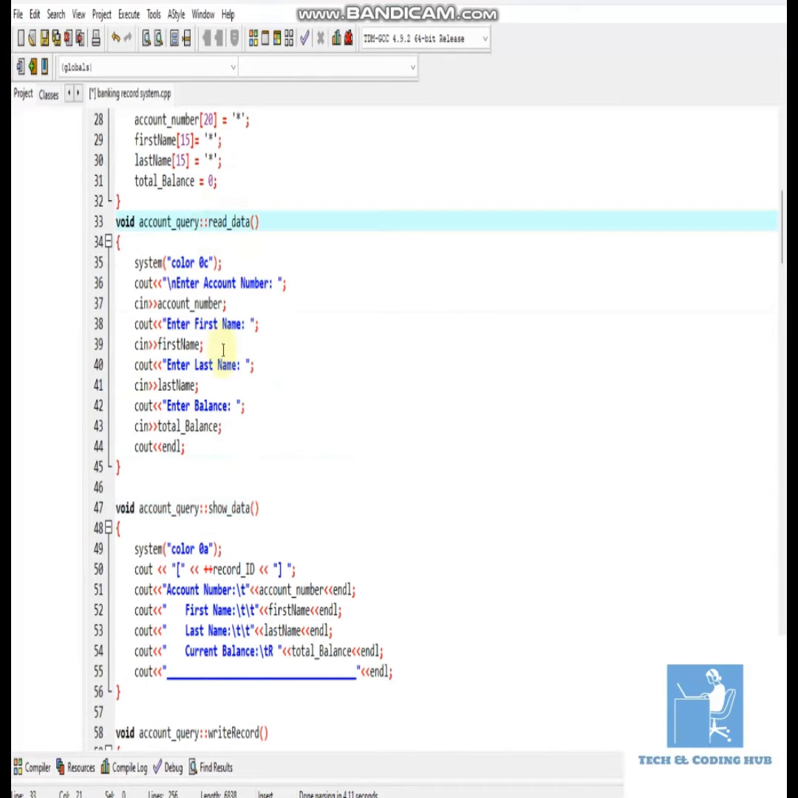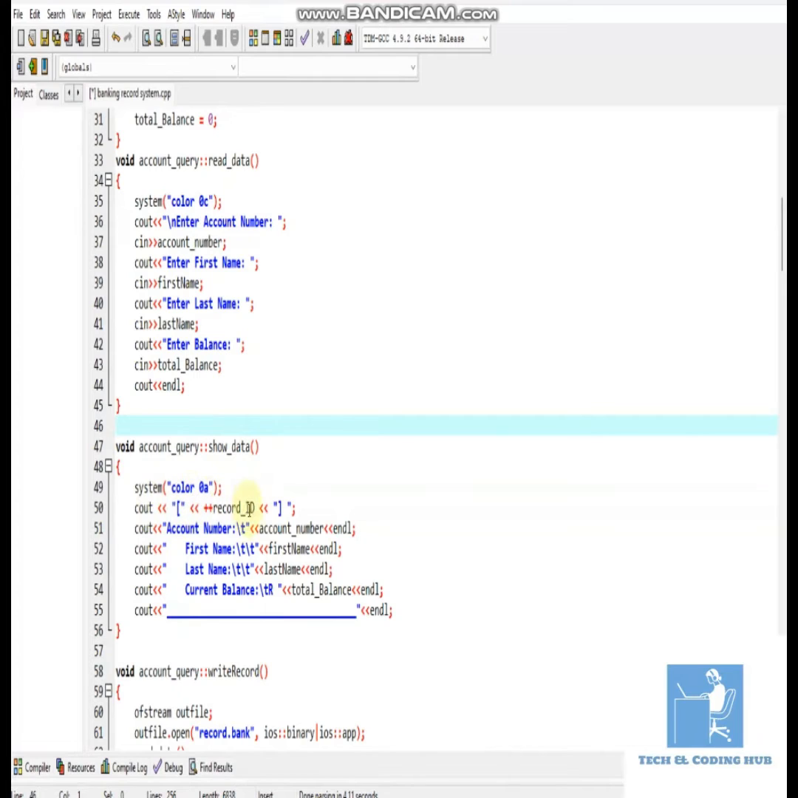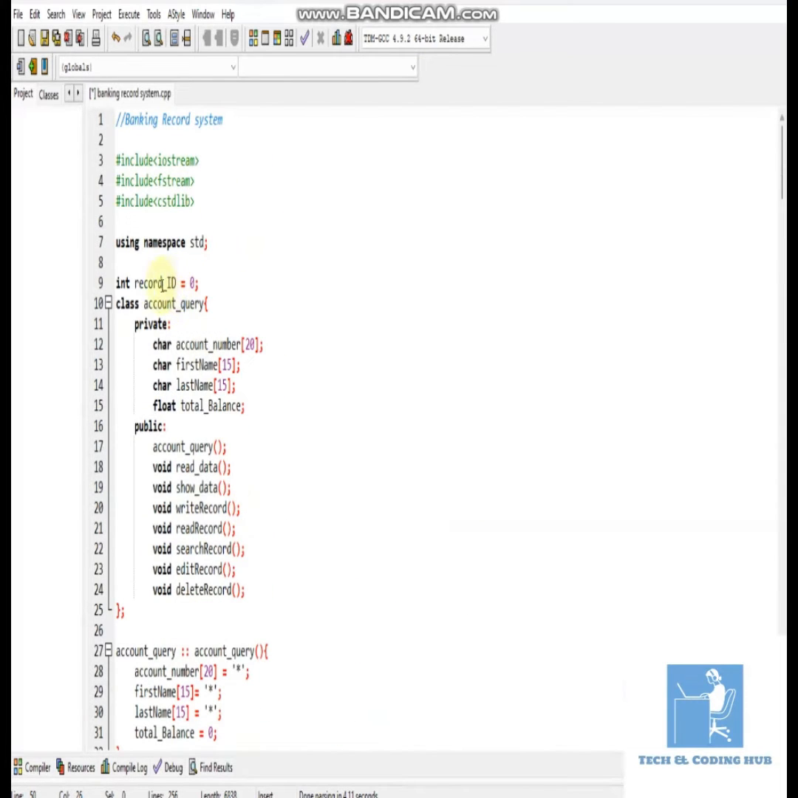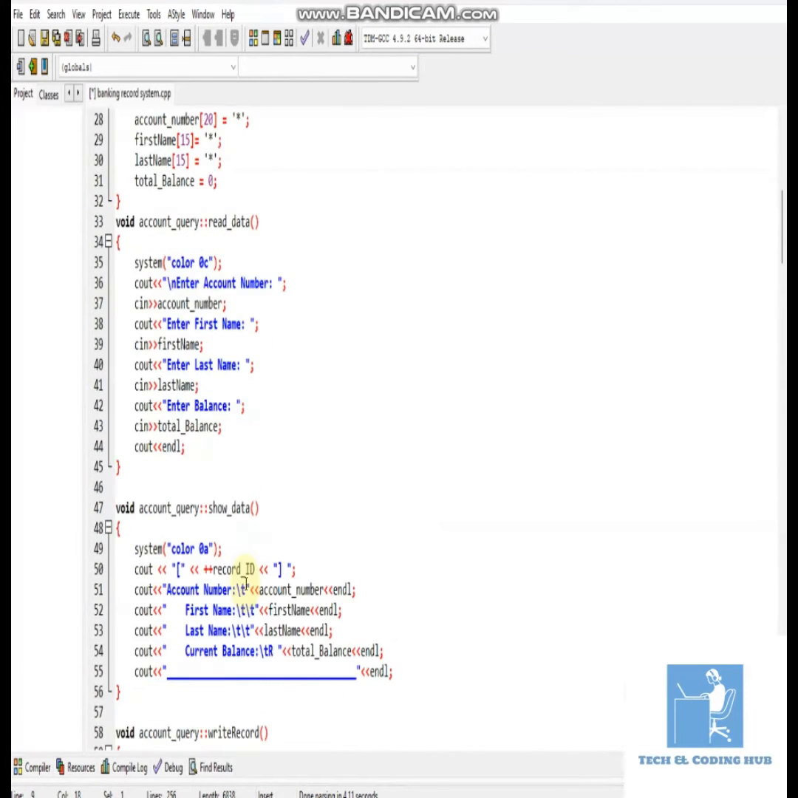Whenever this one is called, it will print the record ID. You can see here we pre-increment the ID. Why are we pre-incrementing it? It's because the record ID was set to 0, and before we start using it, we need to increment it by 1 so that we start at 1, so that the ID for the first record can be 1, and so on. After printing the record ID, we print the account number.